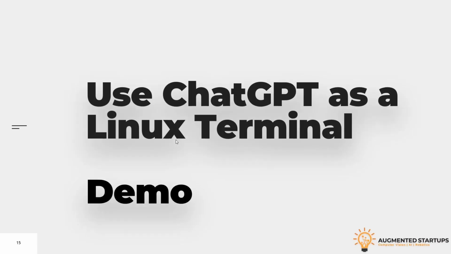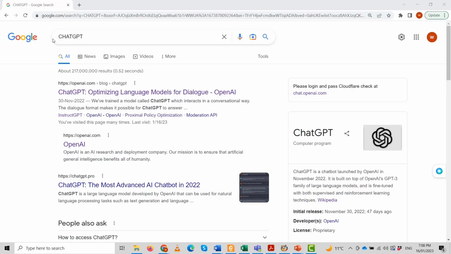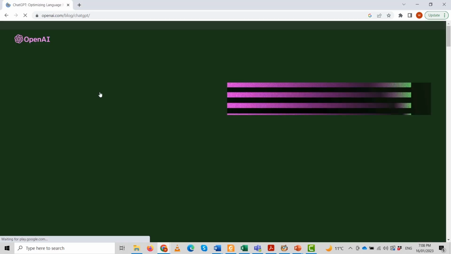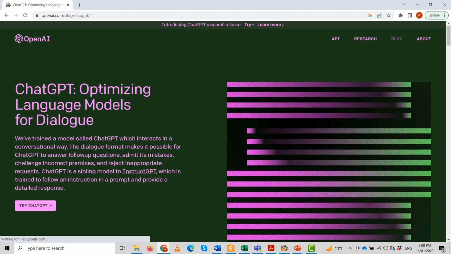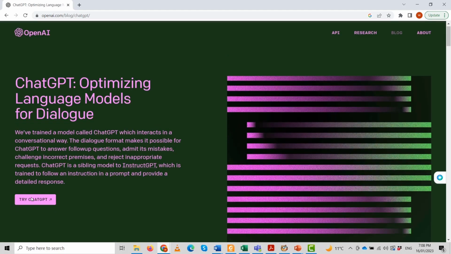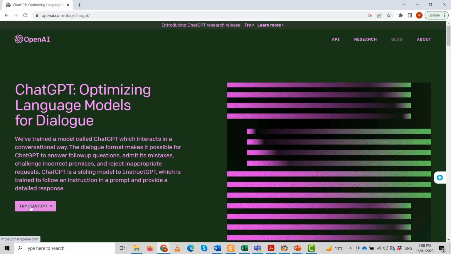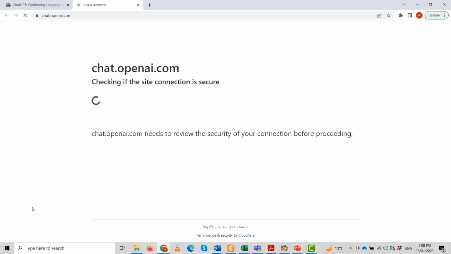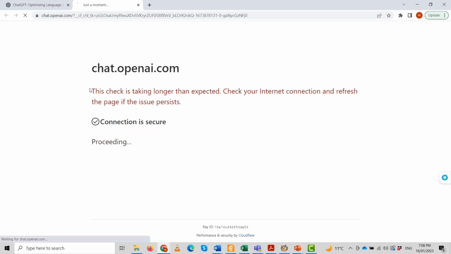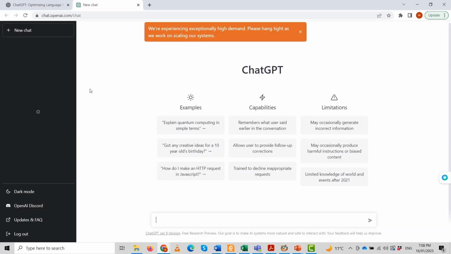Let us see the ChatGPT acting as a Linux terminal demonstration. We need to go to OpenAI and log into ChatGPT. First of all, I search for ChatGPT in Google. Then you find the first link. Open this link, and then this screen opens up. Here you can go to this button at the bottom left. You can try ChatGPT by clicking here. Let us try it. It will be directed to the ChatGPT page. I was already logged in, and it did not ask me again to log in. Now I am logged into the ChatGPT environment and can write anything.